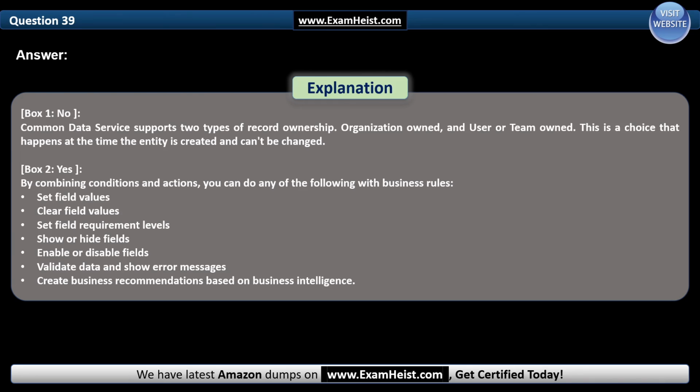About the options, box 1. Common Data Service supports two types of record ownership: organization owned and user or team owned. This is a choice that happens at the time the entity is created and cannot be changed. About box 2, by combining conditions and actions, you can do any of the following with business rules: set field values, clear field values, set field requirement levels, show or hide fields, enable or disable fields, validate data and show error messages, create business recommendations based on business intelligence.